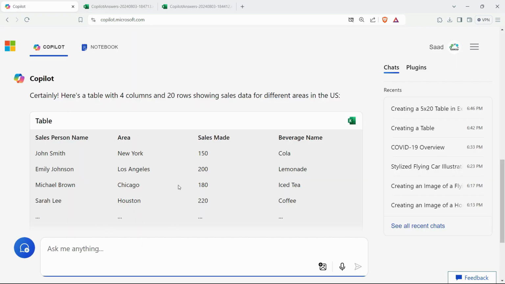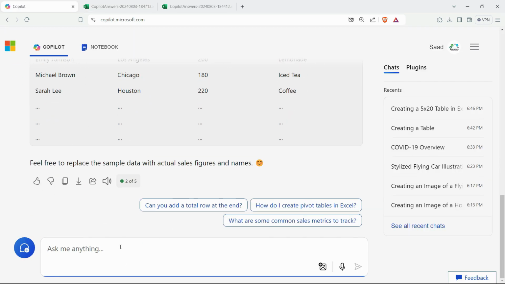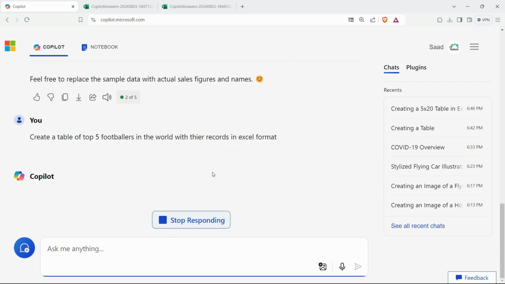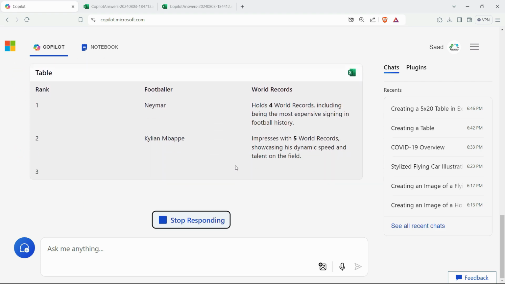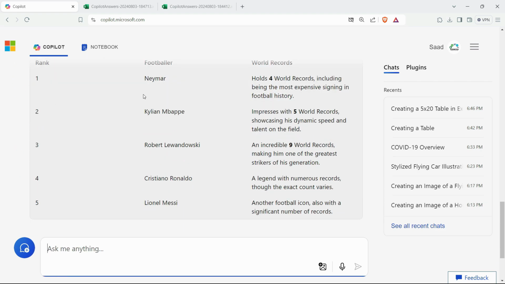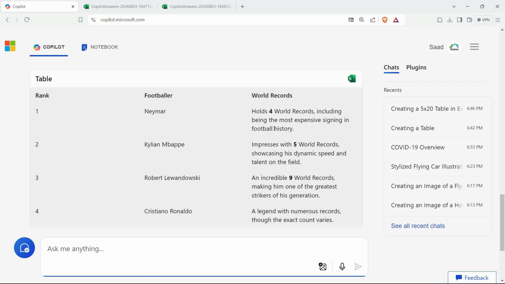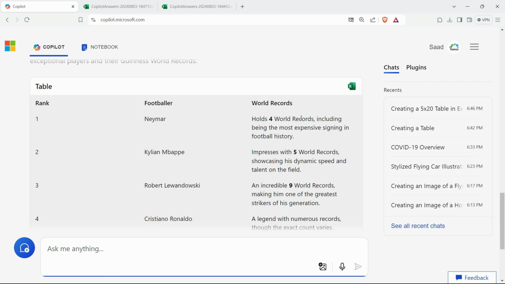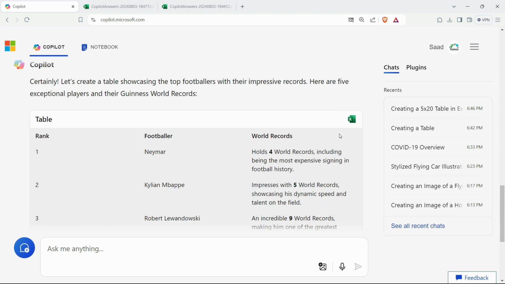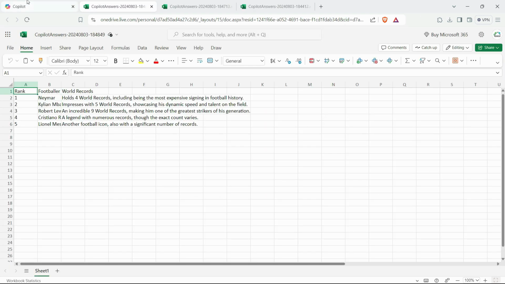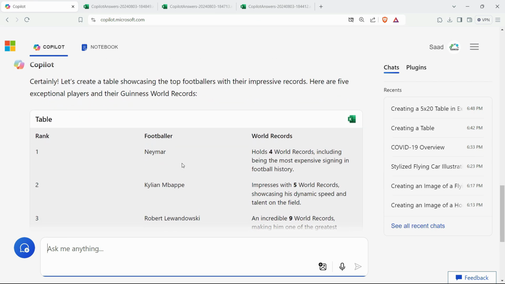Similarly, if you want to create a table for some public information, you can also do this. Let's say I want to create a table of the top 5 footballers in the world with their records in Excel format. What it will do is directly collect the data from the internet and create the data for you. You can see here that it has ranked the footballers, the world records and all the details about it. If you want to export this to Excel, you can easily do this from here. And we can also adjust the order in which they are arranged.